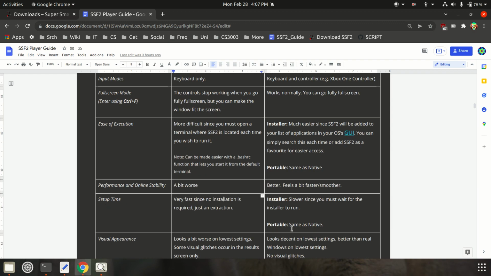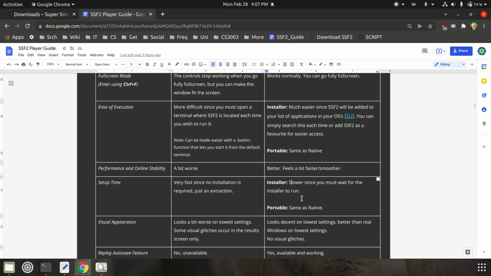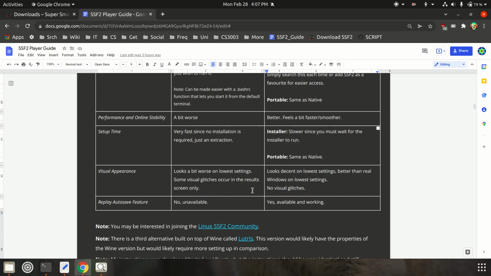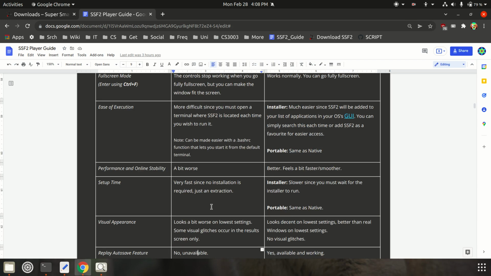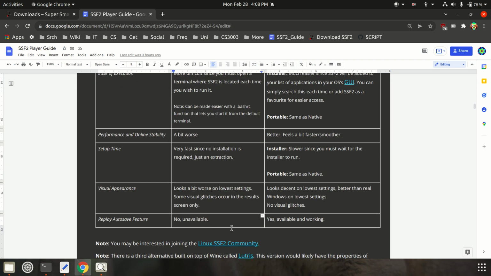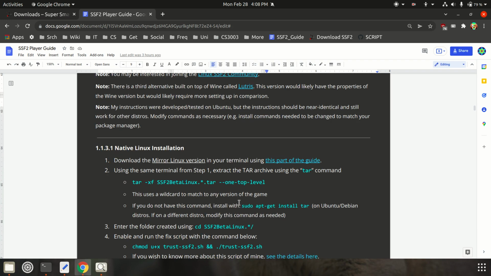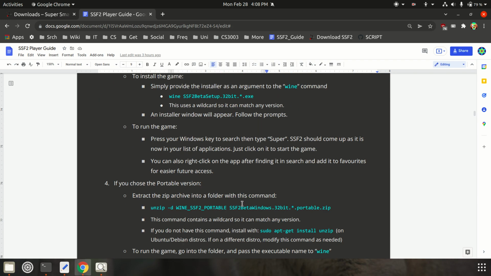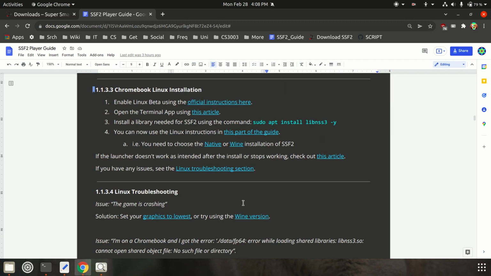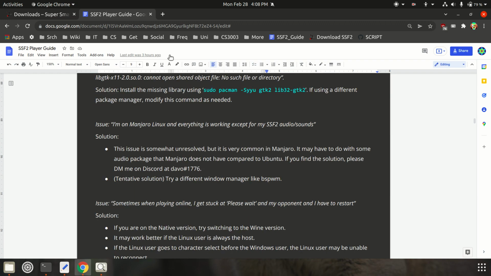The native and the portable version are very fast to install, you just have to extract them. But with the Wine installer it takes longer because you actually have to run the installer. Visual appearance, yeah, I showed you the visual glitches, and it looks a bit worse, and then the Wine one looks a little bit better. And interestingly, the native one doesn't have replay autosave, but Wine does. So, yeah.